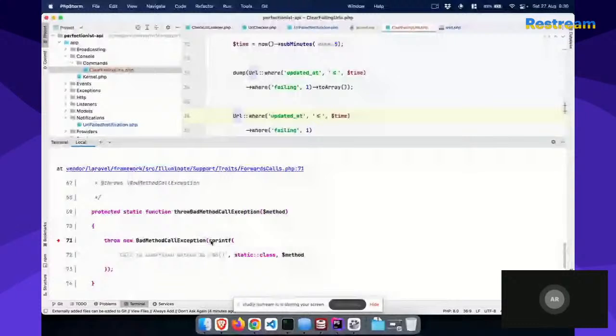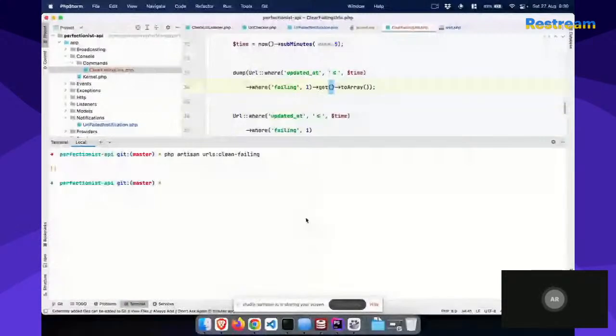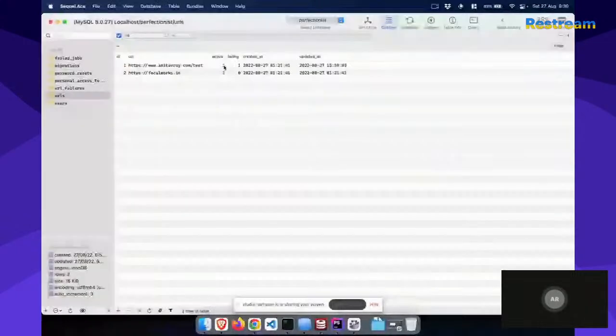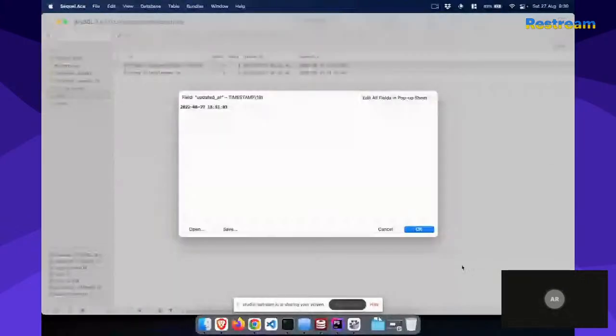Oh yeah, we'll do the GET. I need to do it. Right now it is empty. No records found based on the current updated_at, failing as 1. Why? Because although we have failing as 1, this is not within that 5 minute range, right? If I do 51, that's more than 5 minutes.